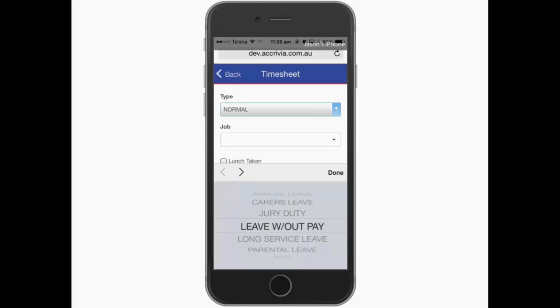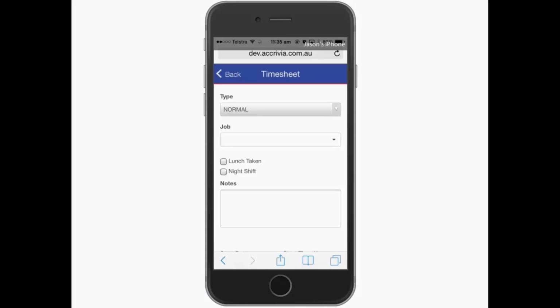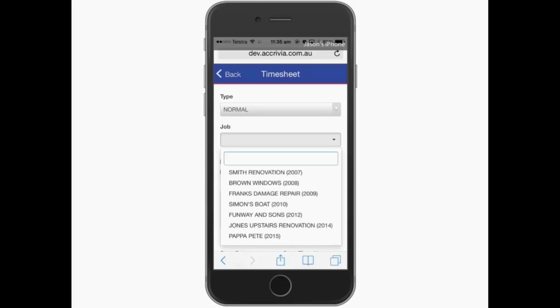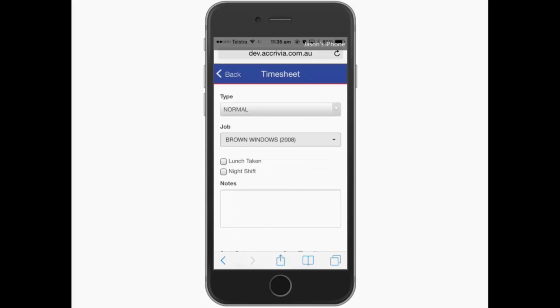You control what's available here. We've overloaded this for the sake of the demo, but I wouldn't necessarily recommend you'd have all of those. So you choose that. Typically it's going to be just normal time, hourly, whatever your language is. Choose the job that we're working on and basically clock on.